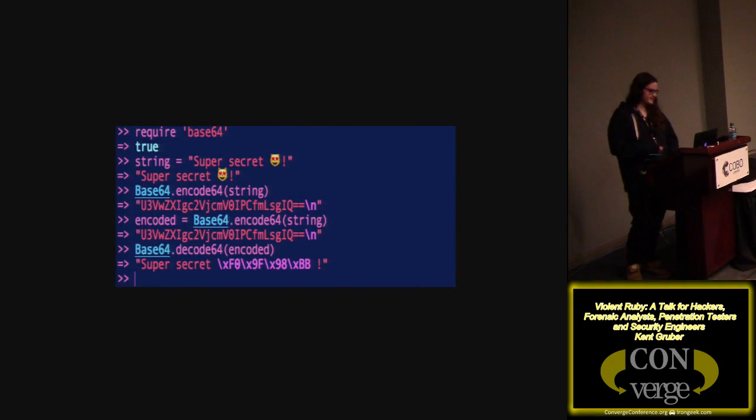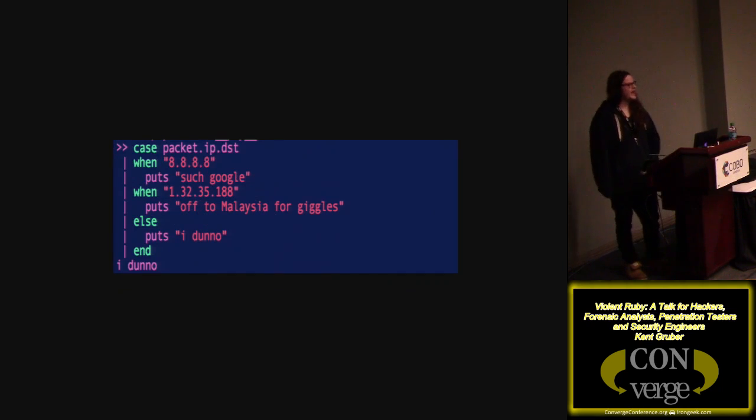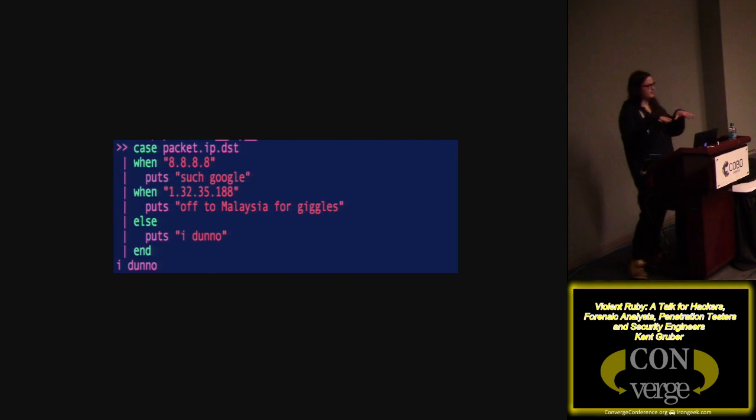And let's say you had a super secret Base64 thing you wanted to do. Require Base64. Who doesn't deal with Base64 all the time? And then Base64 encode a string or decode a string. Pretty simple to do. And again, that's just very bare bones packet manipulation, hashing or Base64 stuff, whatever.